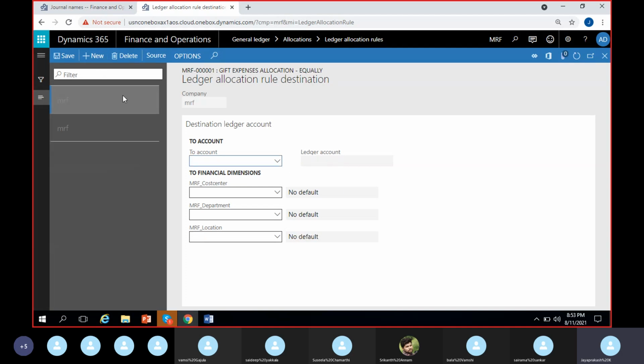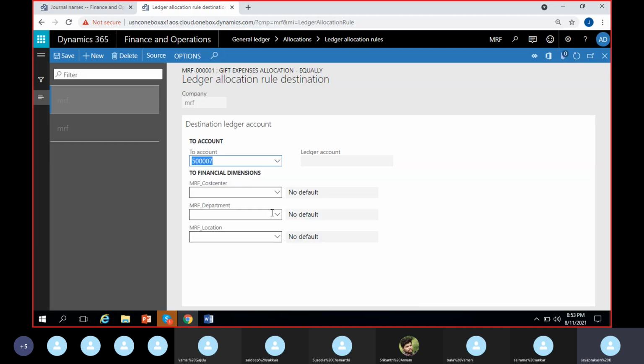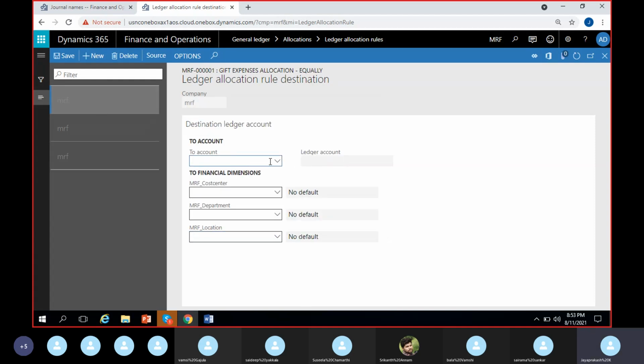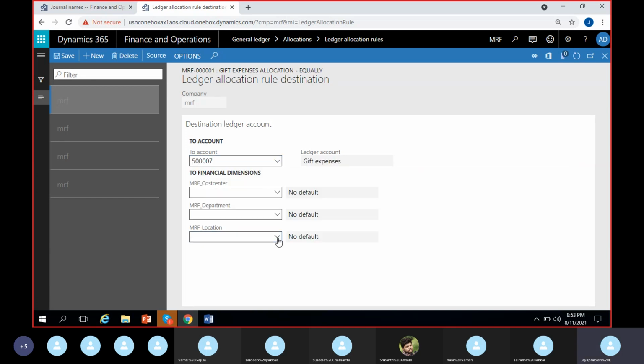The second destination I'll give here. I'll click on new and I'll give the second destination as the same gift expenses plus Bangalore location. Click new, same gift expenses and Chennai location. Click new, same gift expenses plus Mumbai location here. So I'll save this. So I gave 4 destinations.